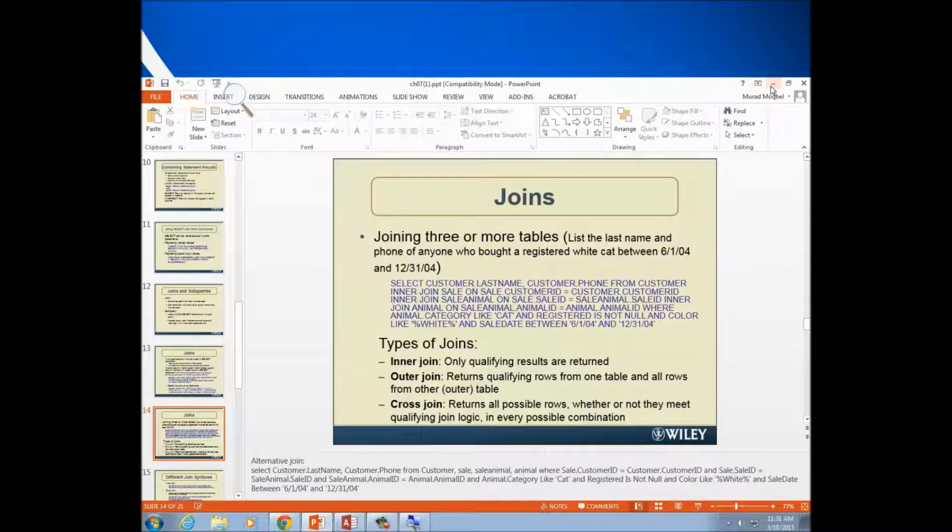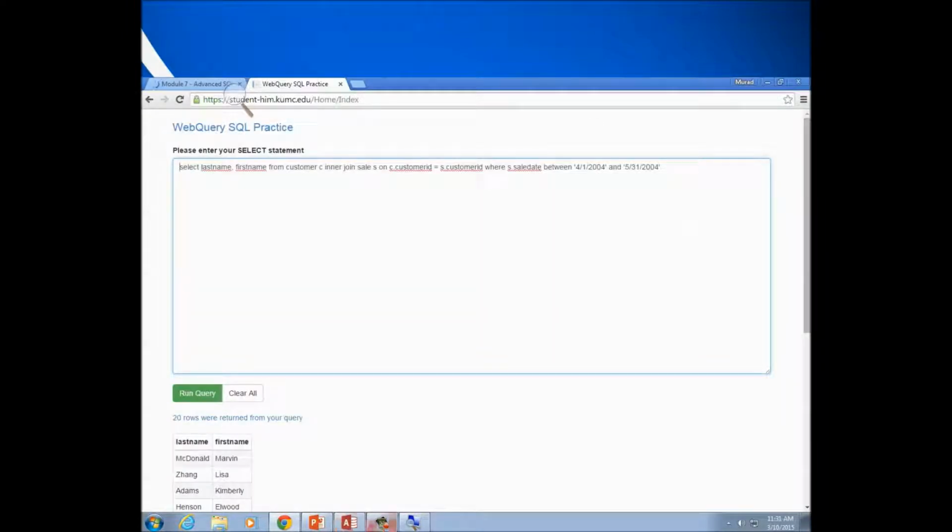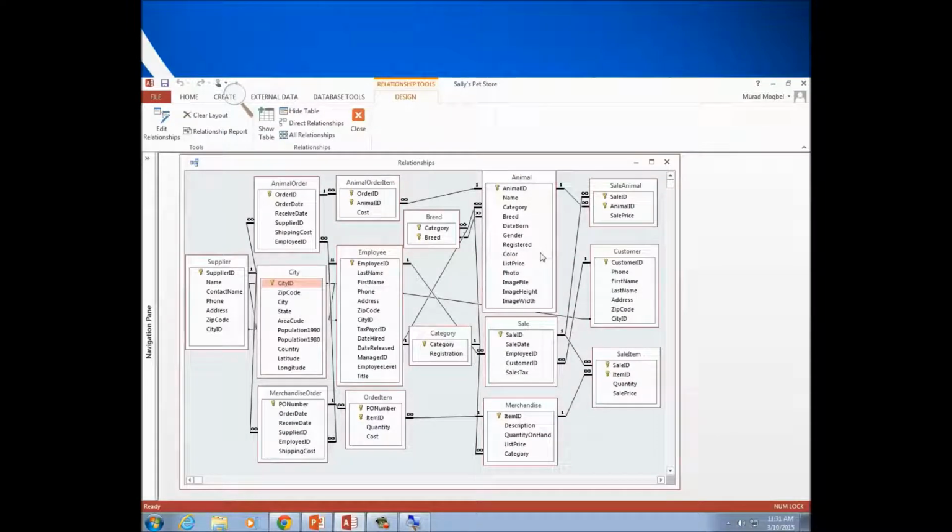So this is a very long question, isn't it? List the last name and phone number of every customer who bought something. Who bought what? White cats. So that means the animal table will be there. Is that right? White cat, is it in the animal? And color, we want it to be white. So that means from animal. So the data that we will need to retrieve will be from customer.